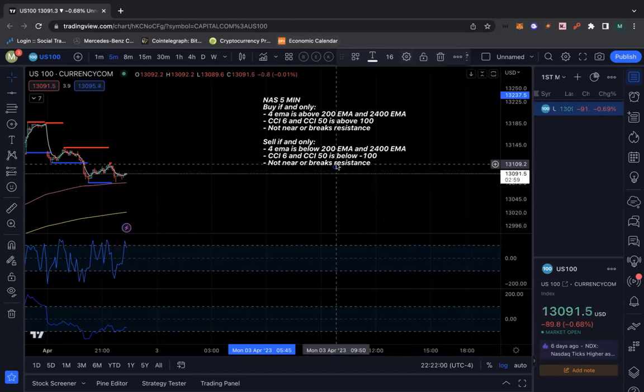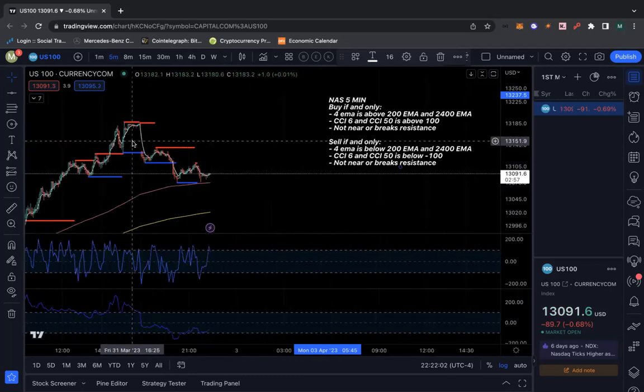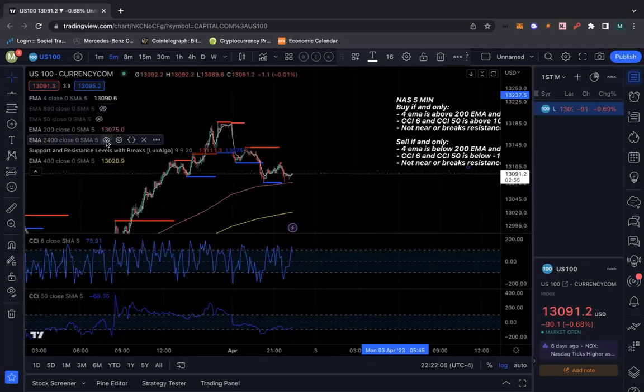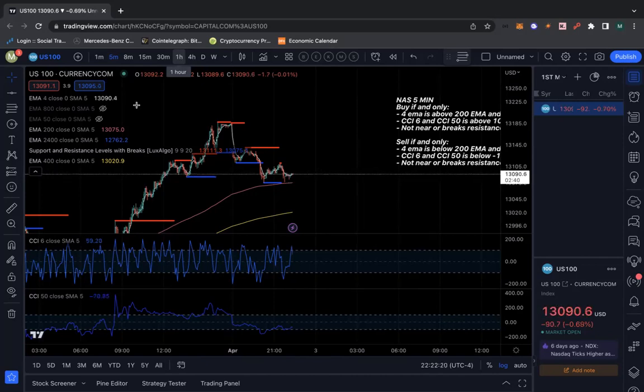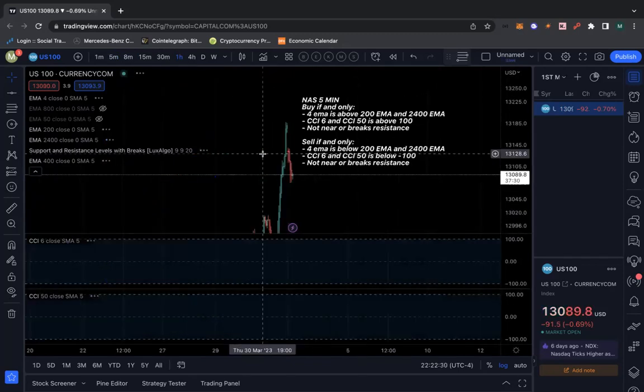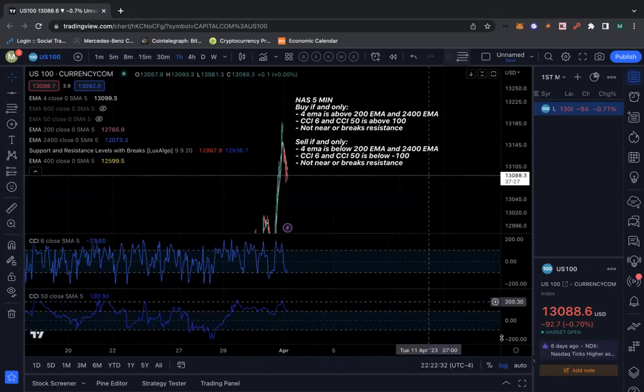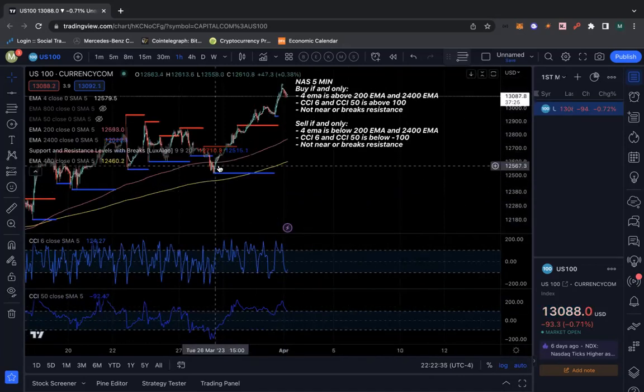The reason for the 2400 EMA, I know y'all are probably like, dang, 2400. The 2400 EMA is basically the 200 EMA on the 1 hour. I always look at the 1 hour, and you should just use the 200 EMA on the 1 hour to tell what trend it's in. But it literally matches.